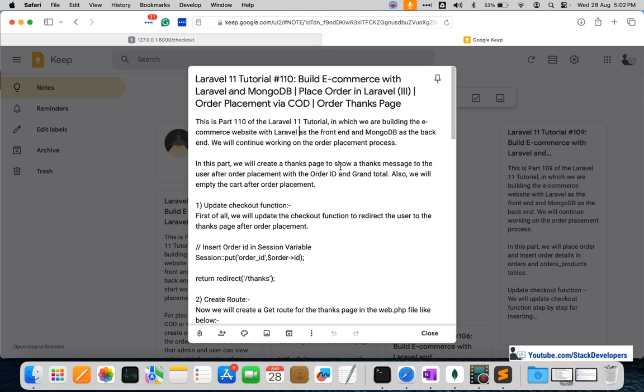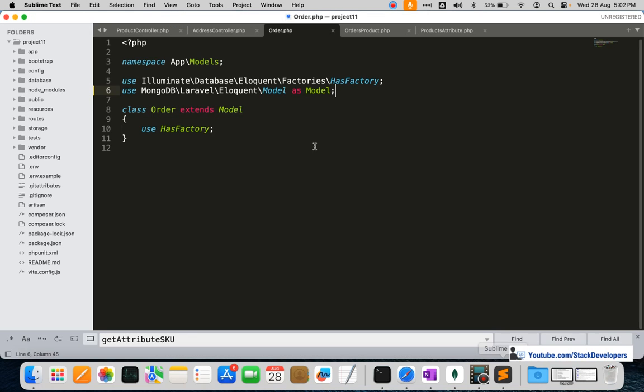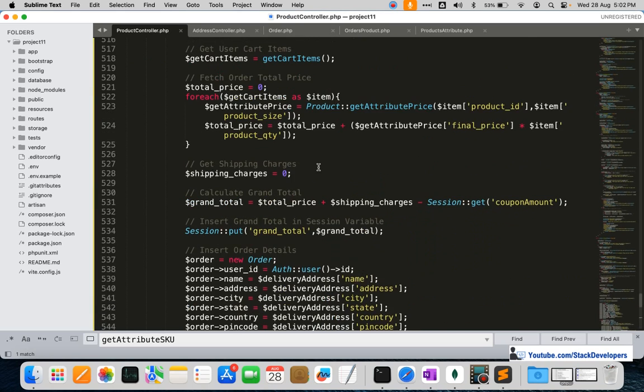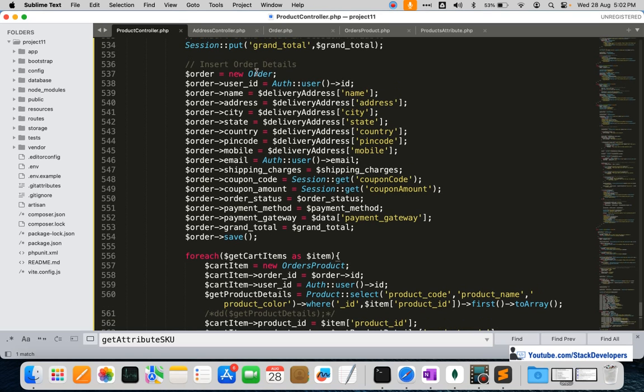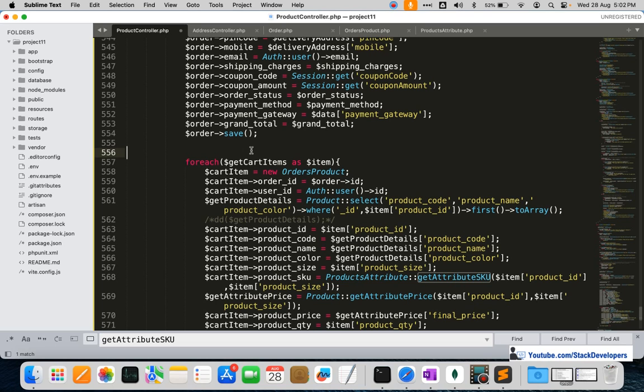So we are going to follow the instructions that you can find under the video. We will come back to the checkout function, and in the last part we have seen that we added these statements. First we insert the order details, after that we insert the order product details. Here we can also mention it as ordered product details.